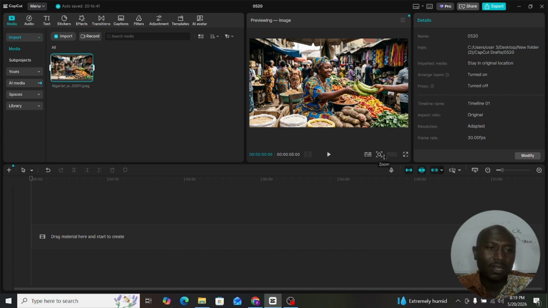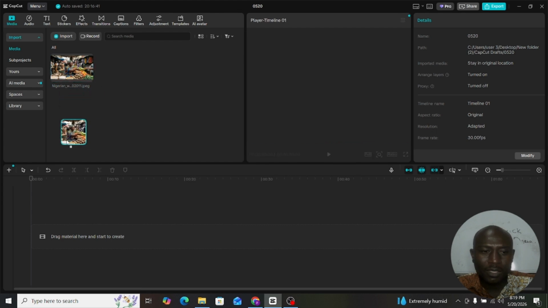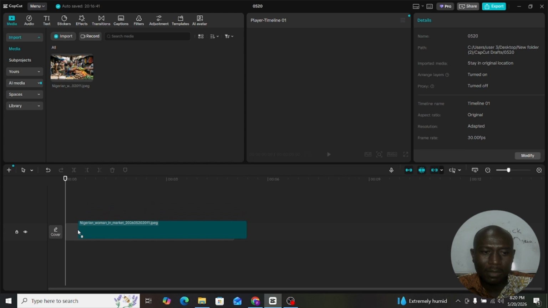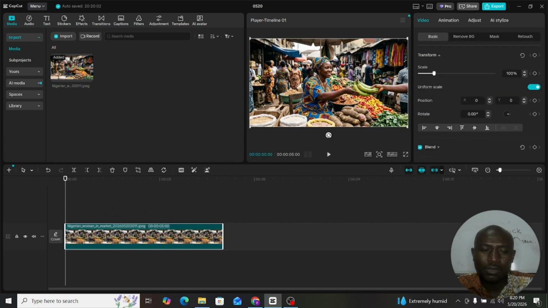For this tutorial, I'm going to use an image to demonstrate how to apply the zoom in effect to a specific area. So to do that, I will just go to my image on my device, then I will drag it to the timeline in CapCut. Keep in mind that the way you apply the zooming effect to an image is the same way you can do it to a video as well.